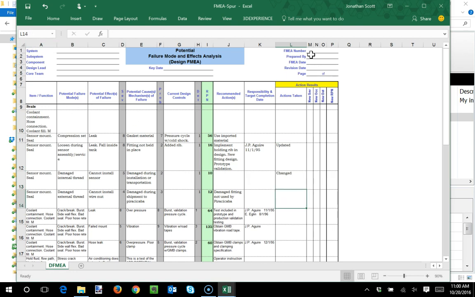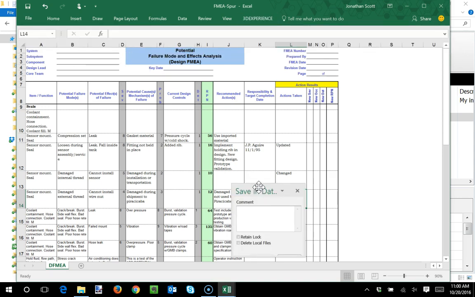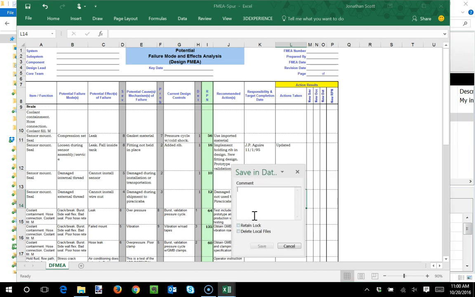So now what I'm going to do is, I've been working in Windows Explorer, right? Well, the 3DEXPERIENCE platform is available inside of Word and Excel and other integrated applications also. So now I'll just go in and click Save to put this updated version back in the platform. And you see I've got some options here. I can make a comment, I can retain the lock, and I can delete local files.